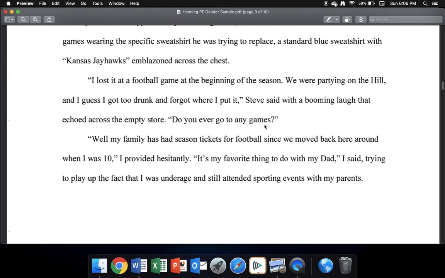And notice how they're in the back of the store, and we know that because of earlier lines. And this kind of mention of it being empty re-emphasizes just how isolated she is and how much she is at the mercy of Steve and his creepiness.